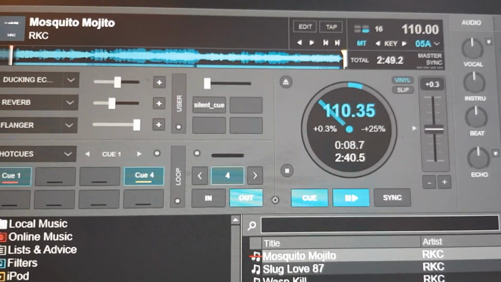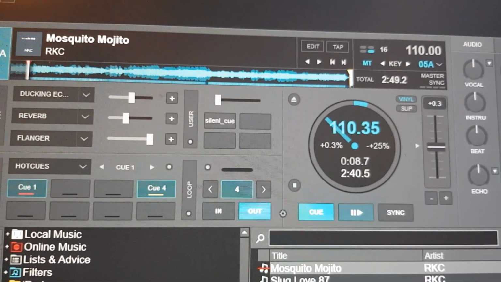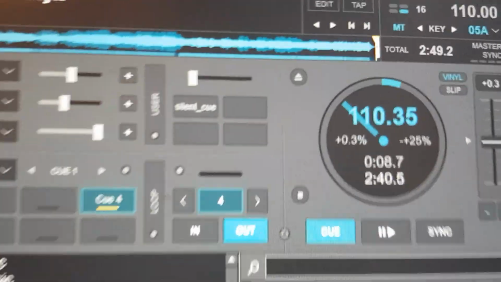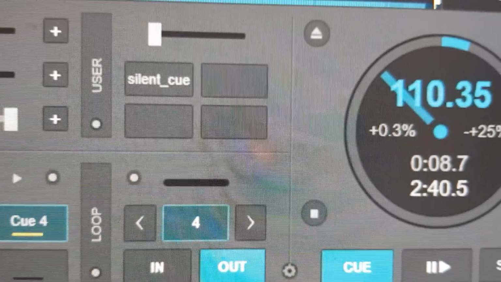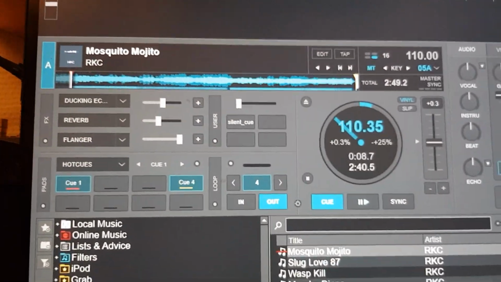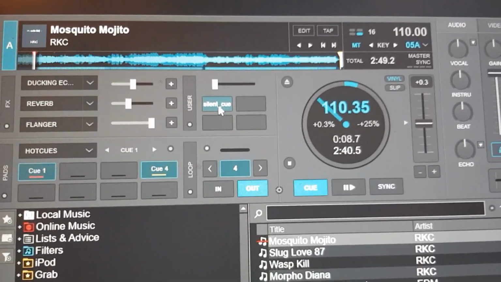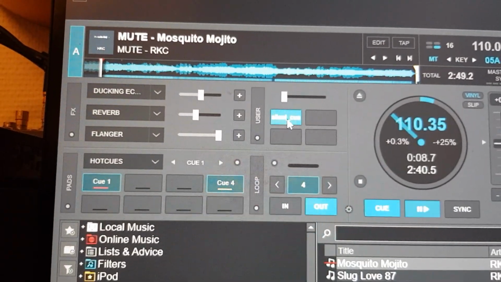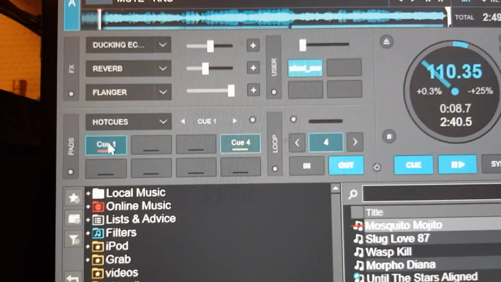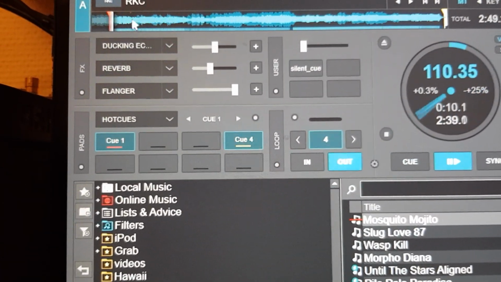So, just another quick video about a new feature that was added a few builds ago to Virtual DJ 2021, and that is silent cue that I've mapped on this button. So what's that though? Well, it's actually really, really simple. What it does is that it silences the deck, like this. It says mute, until you press a hot cue, like this one. And it unmutes it instantly.